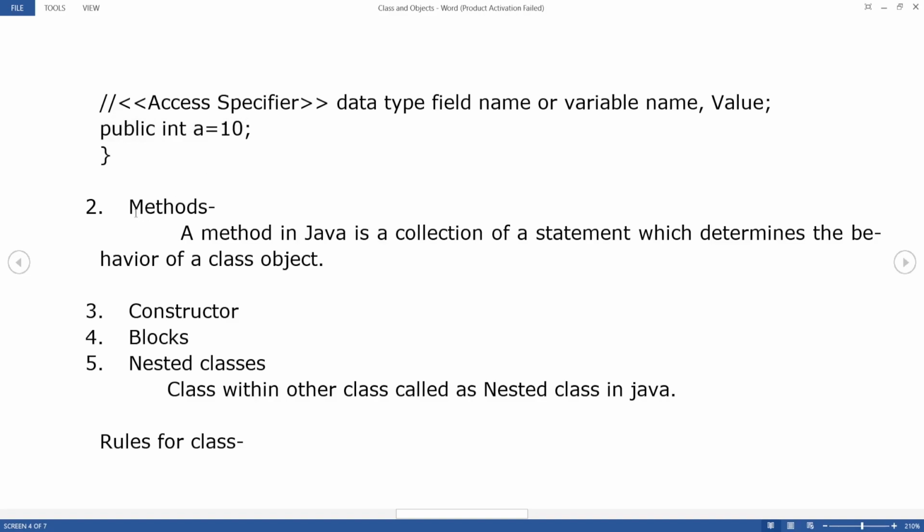Okay, and second one is the method. A method in Java is a collection of statements which determines the behavior of the class object. Right? You will see methods in the upcoming videos. And third one is the constructor. Fourth one is the block, and fifth one is nested classes. Nested means a thing inside another thing. So if we are talking about nested classes, it means a class within another class is called a nested class.